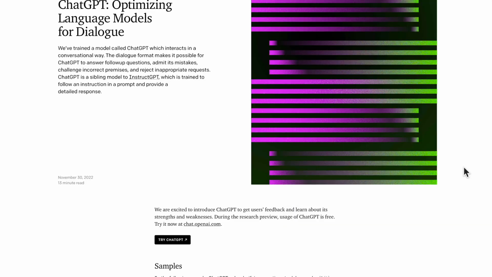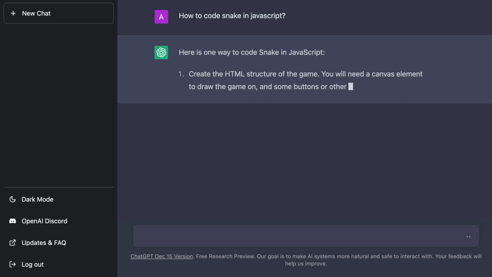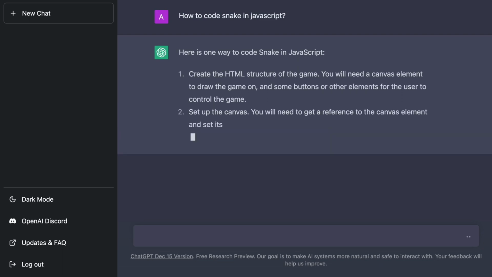Let's go ahead and use ChatGPT to create the game Snake in JavaScript. We're going to go ahead and click on Try ChatGPT. If you don't have a login, you can currently create one for free while it's in its trial period. In the search box, we're going to go ahead and type how to code Snake in JavaScript. We'll hit enter, and ChatGPT is able to give us an answer right away.